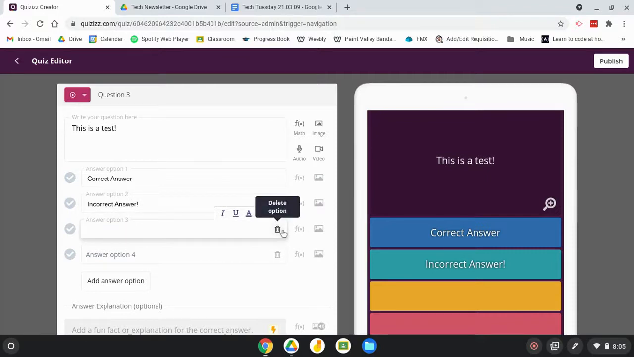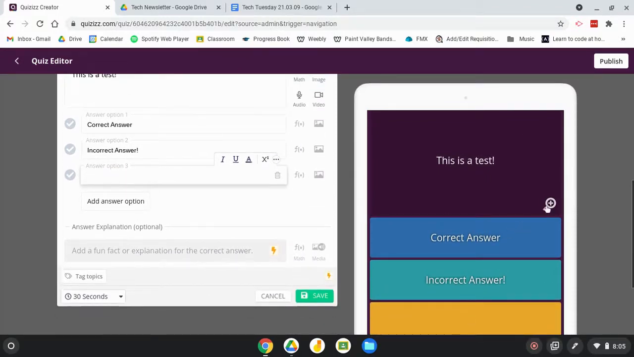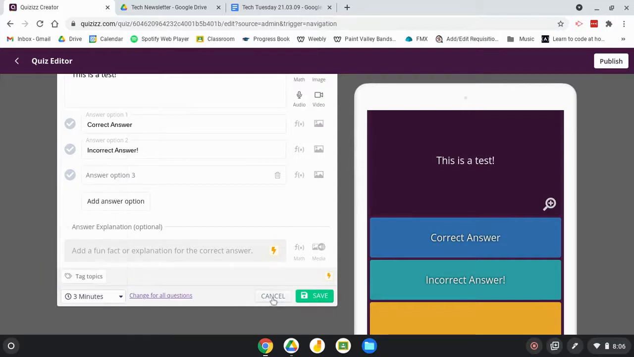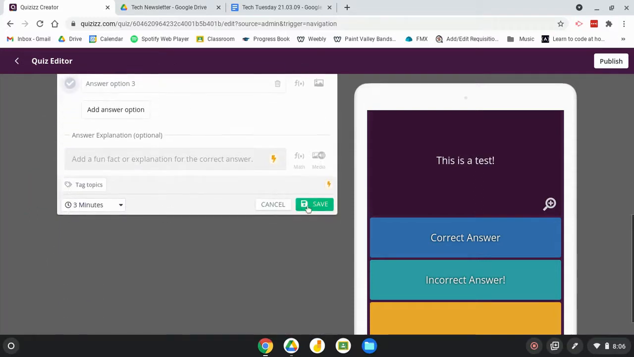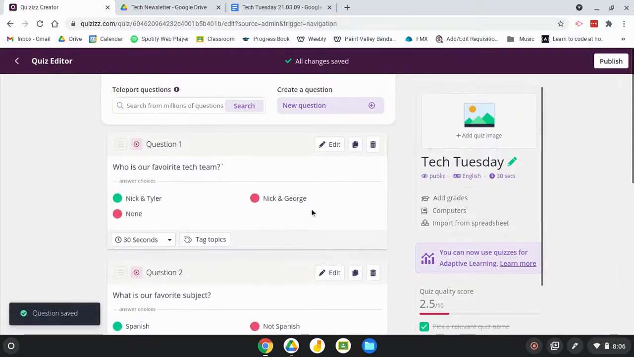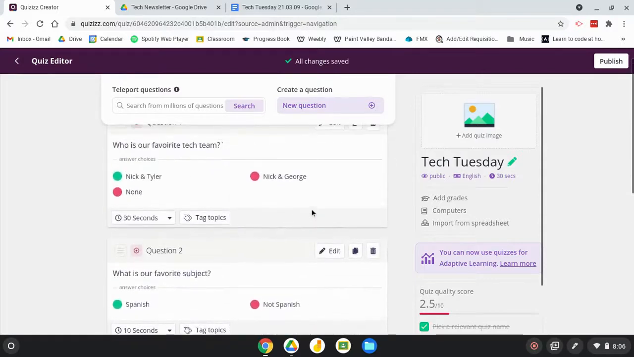So it looks like when I delete it, oh yeah, look at that. It expands to automatically be the full view. And let's give them 3 minutes to answer this one. That's going to be a long time. Oh, I've got to choose my right answer. Save. Okay, so I've got 3 questions here. I'm feeling pretty good about this quiz.